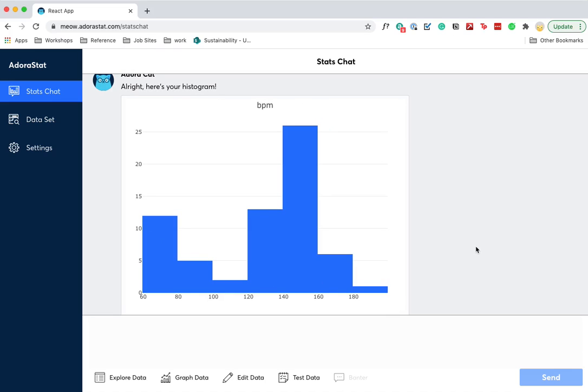That's basically the features we have so far, and we have some other ones planned as well. So in addition, we'd like to be able to make different types of graphs, do more actual editing of the data as well as testing, so running some basic statistical tests and stuff. And also eventually including some more fun banter that you can have with Adora as well. And yeah, that's it.